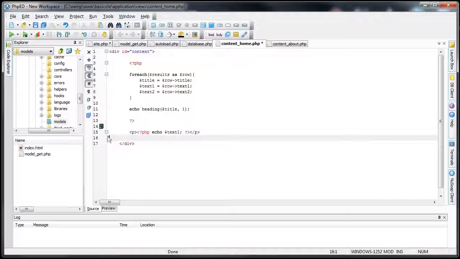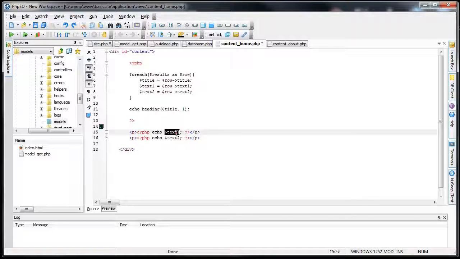Then we can delete this and just duplicate this line. In case you're not familiar, I just press Control D. I'm in PHP ED. The command is the same for Notepad++, and other than that, I'm not sure. But in the second line, we'll be echoing text2 instead of text1 because we grabbed both of them up here.